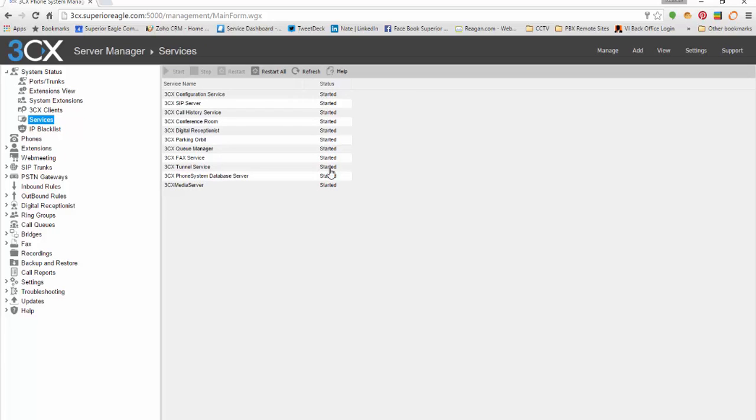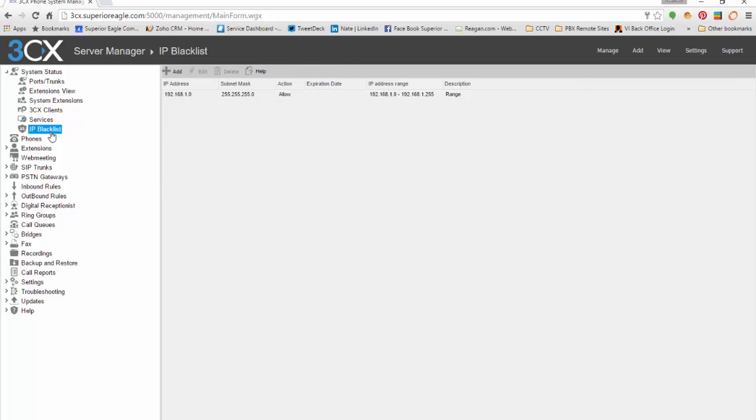Services, these need to be all in the started status. If not, and you're experiencing some weirdness, which is highly unlikely, but in the case that it did happen, you'd want to check into here and just make sure all the services are started. If they're not, you can either hit restart all or just start the individual one. You can blacklist, allow, or deny certain IP addresses.